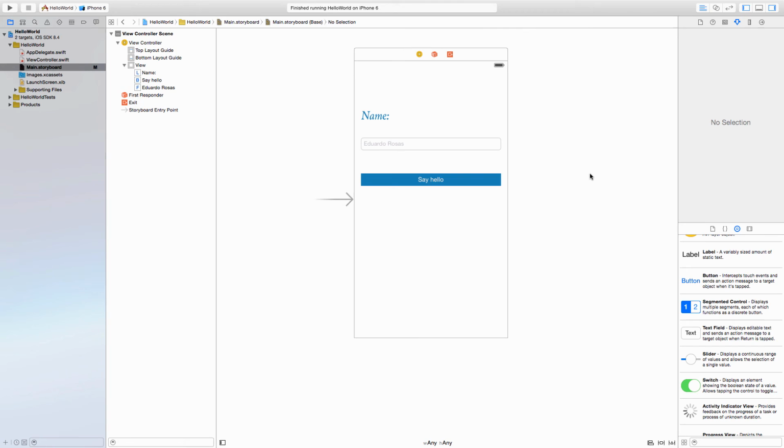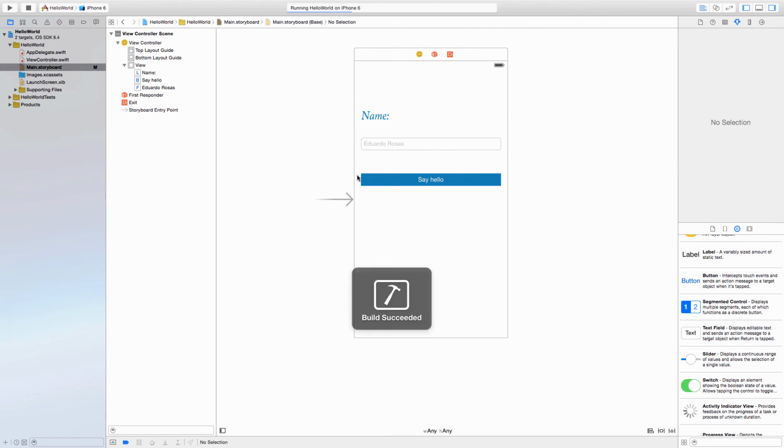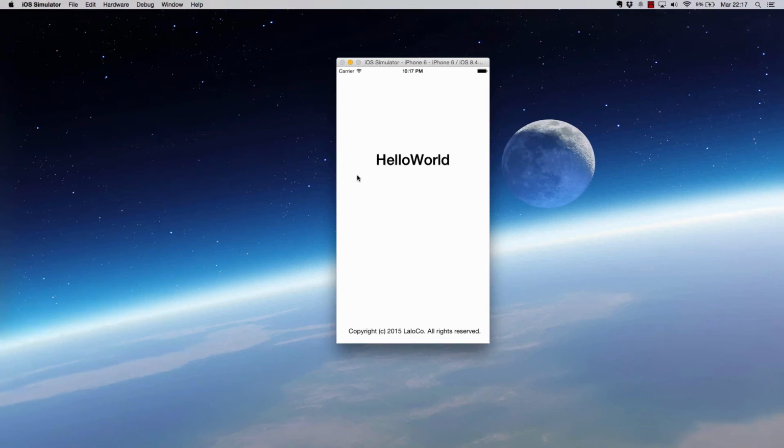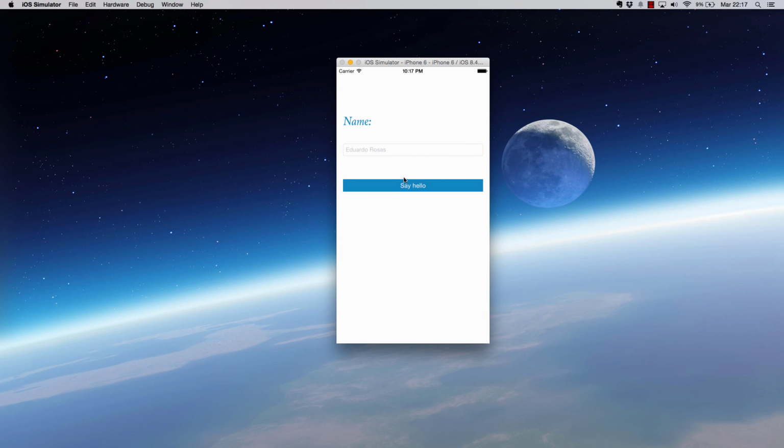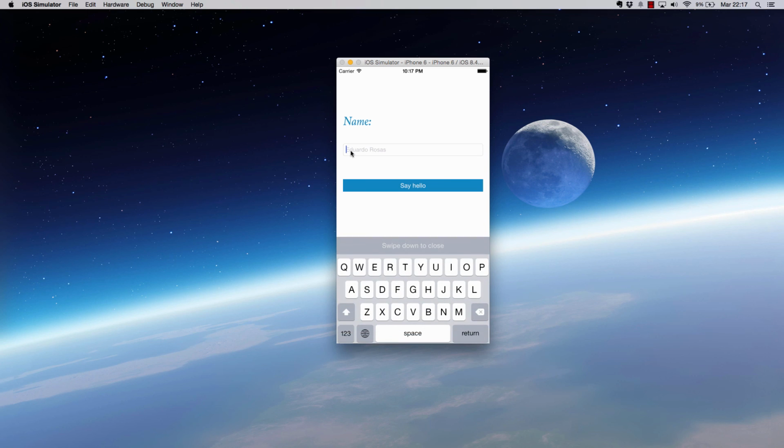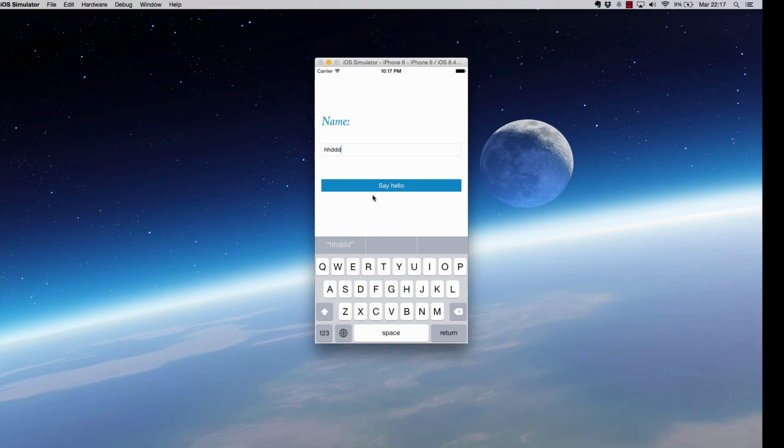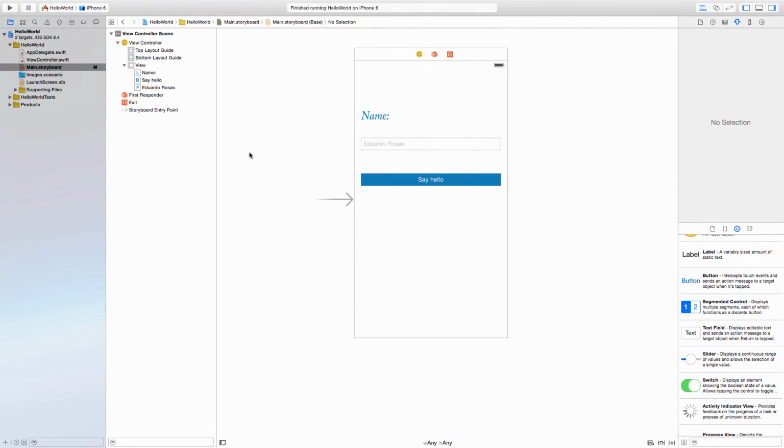Okay, so now that we have this very simple UI all set to go, I will just run this one last time before going to the next lecture, because in the next lecture we are going to add some functionality to this application, because right now I can type something and I can press the button, but nothing really happens yet. We are doing that in the next lecture.